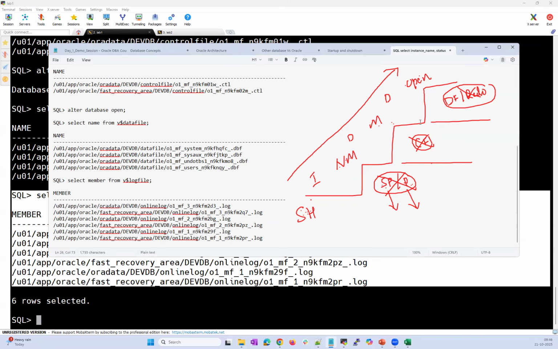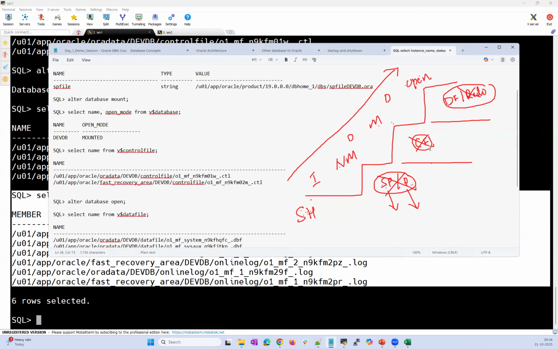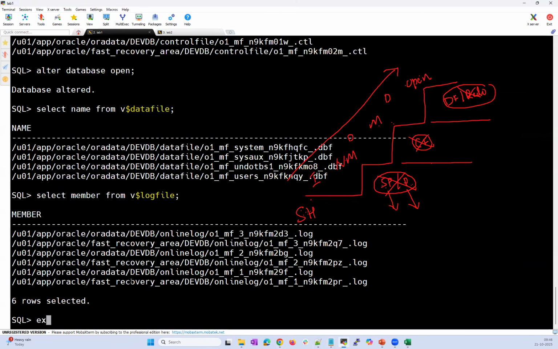If you don't have data files and log files, your database will never get opened. At most it will go to mount mode. If you don't have a control file, your database instance will get started in nomount. And if you don't have the SPFILE or PFILE, your instance itself will not get started, and your database will never get mounted or opened. This is your typical startup sequence and the backend files: SPFILE, PFILE, control file, data files, log files, which are at the backend storage level. You can literally go to that location and see it.